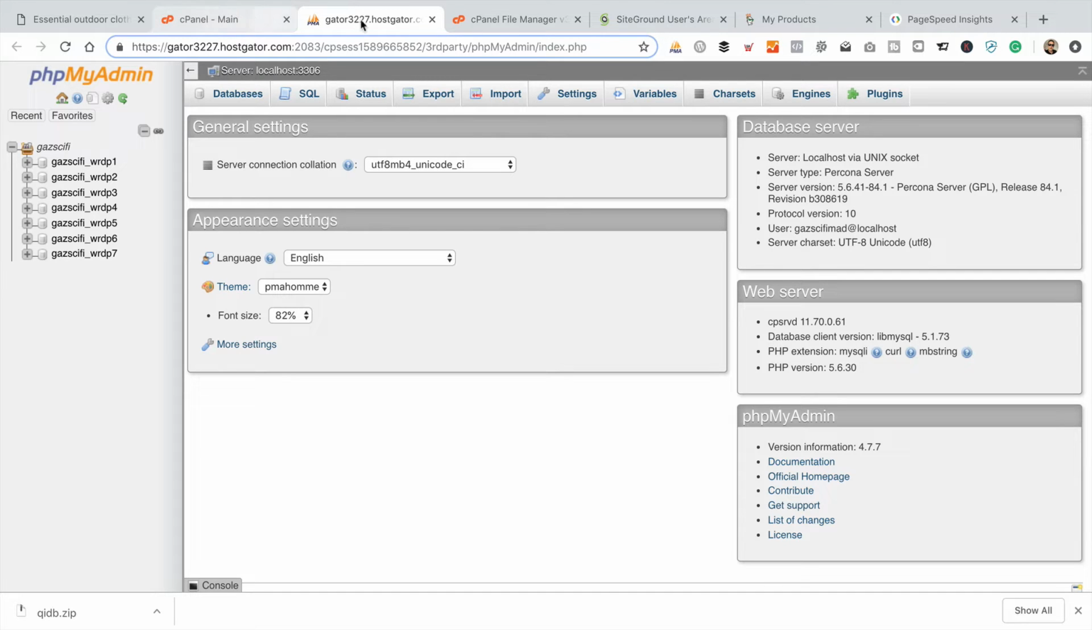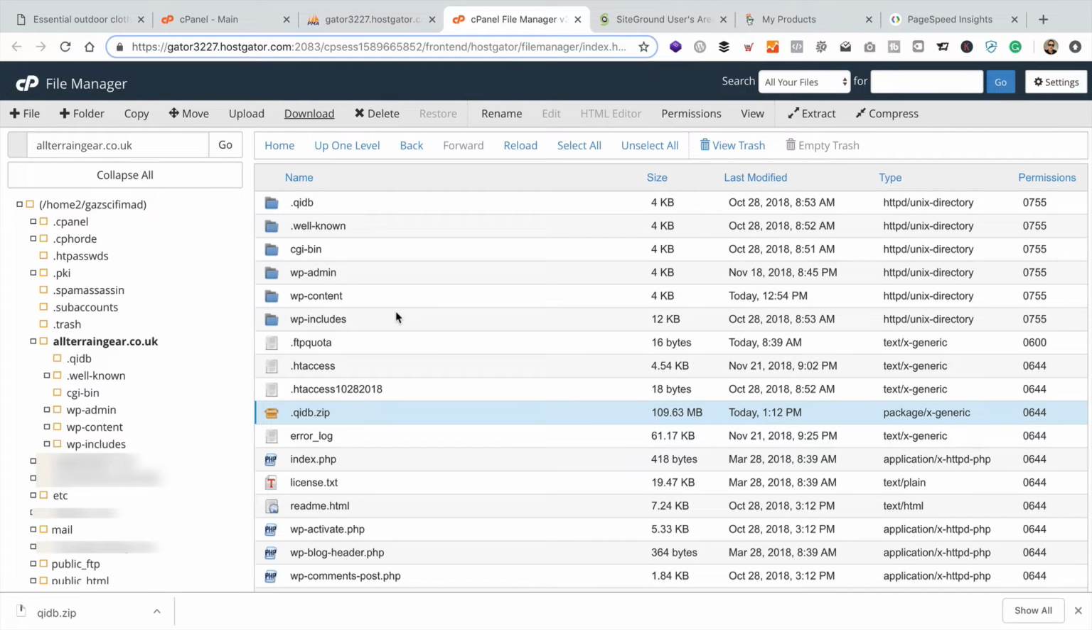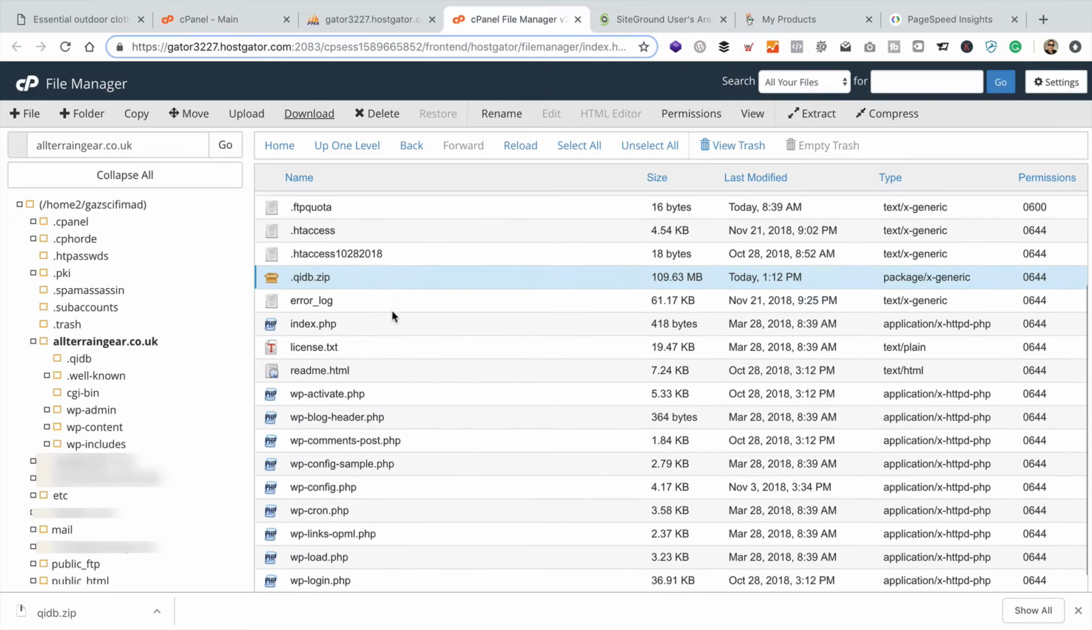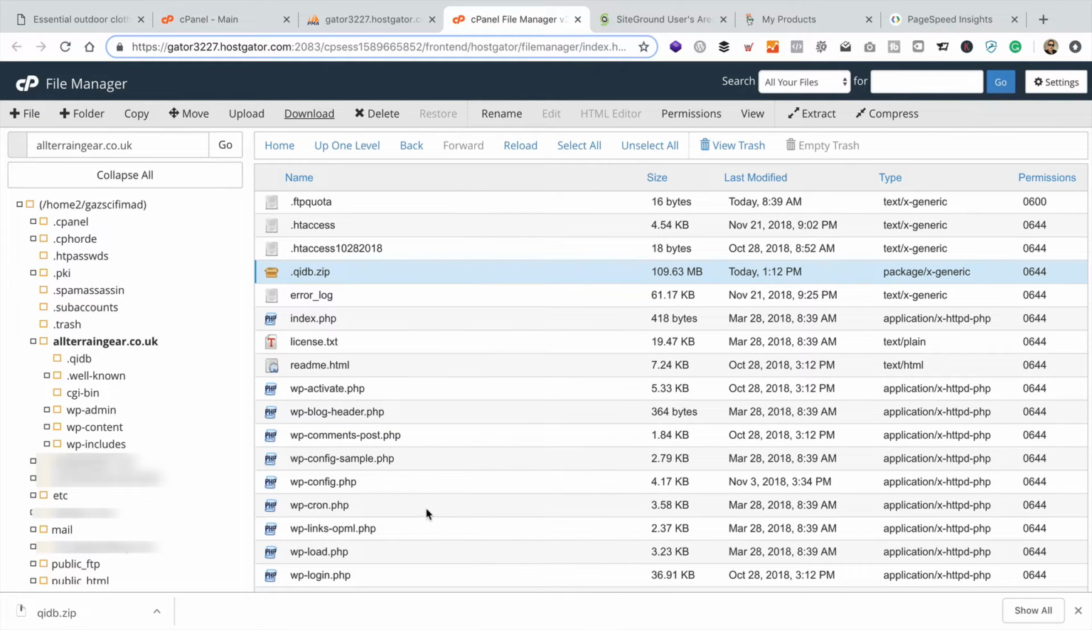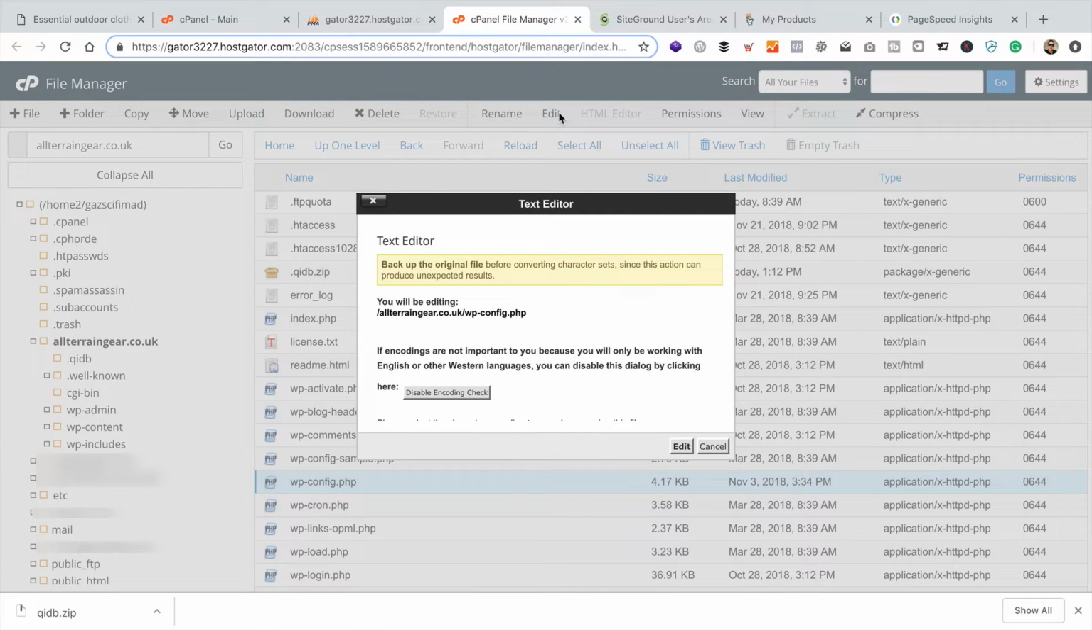To do that, I'm going to just pop back into the file manager. I'm going to look for the WP config file, which is here. Then I'm going to click edit, and then edit again.